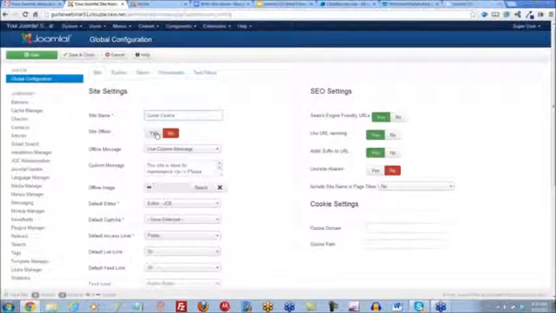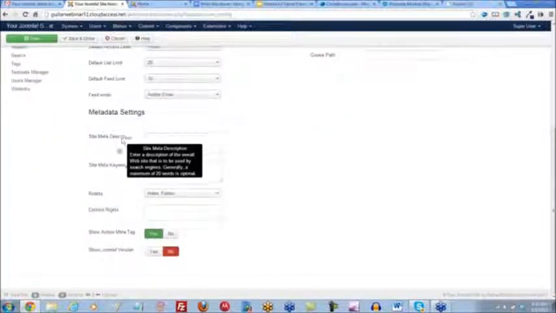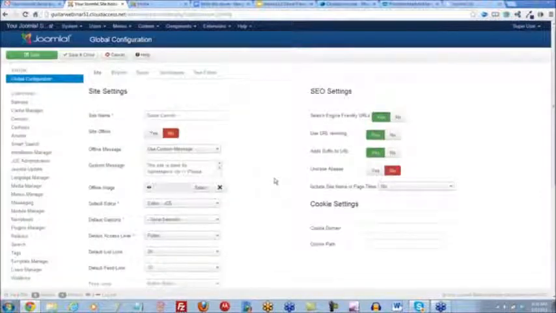You can take your site offline as you work. Many options here. There are SEO setting options. Let's scroll down. There are metadata settings. If you want people to find you on the internet, you can create meta descriptions and meta keywords. There are other system, server, permissions, and text filter options, all of which are really relevant towards what you want to accomplish eventually. So feel free to ask questions for now. I'm going to select Save and Close.